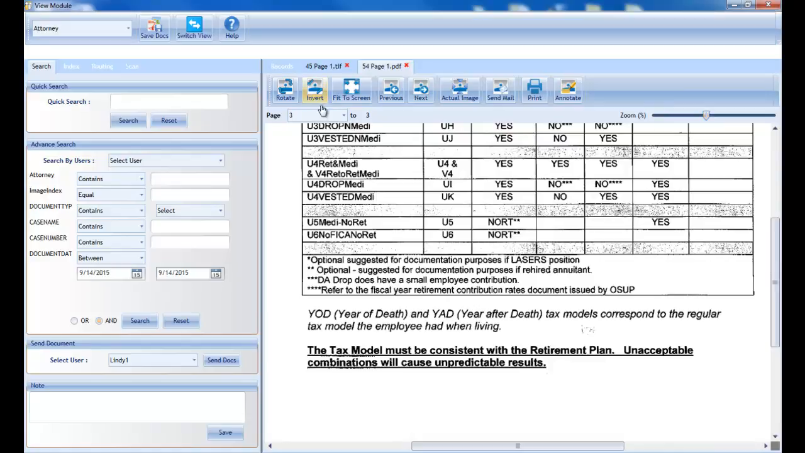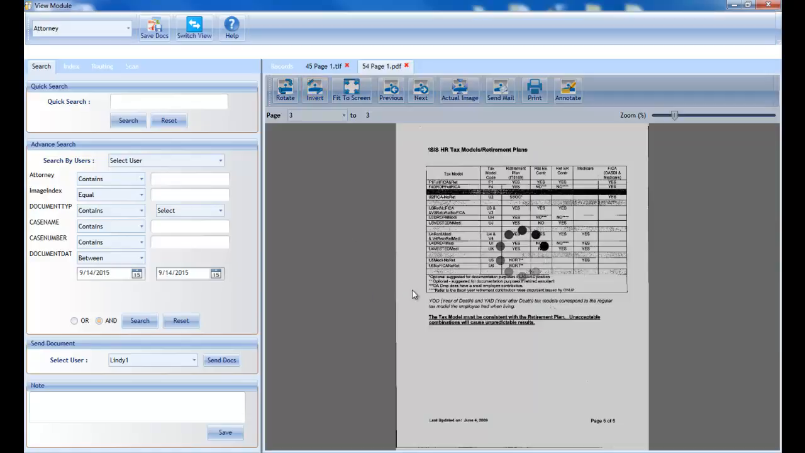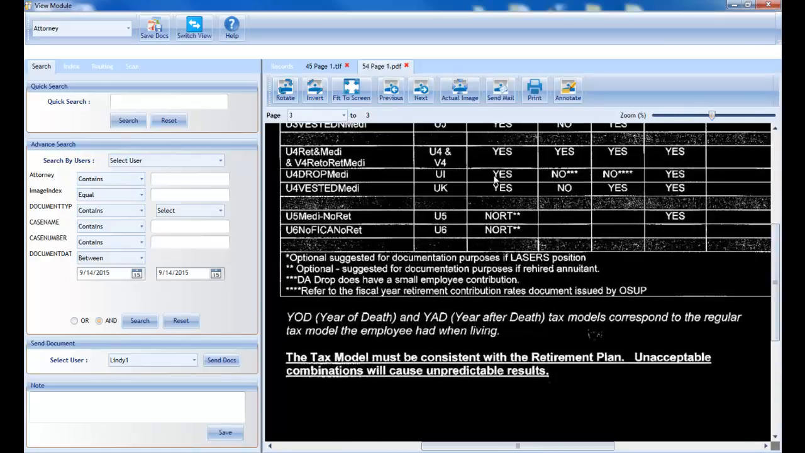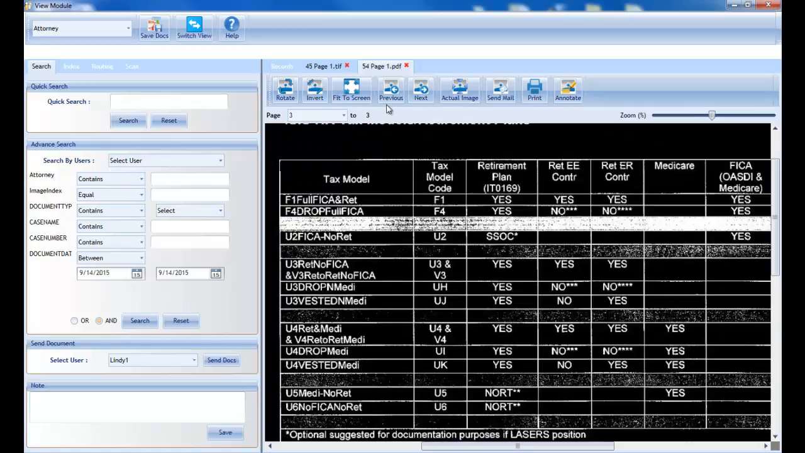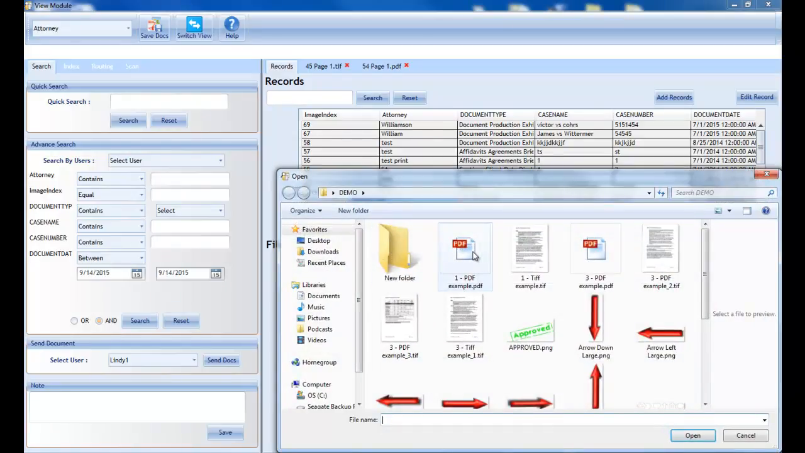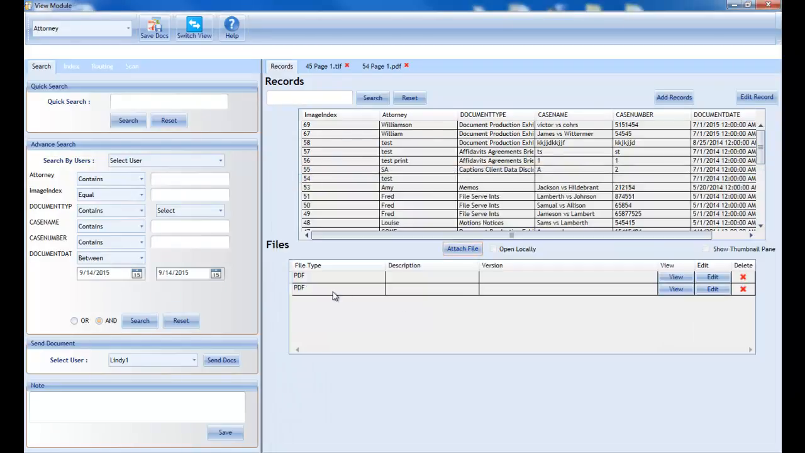Again, you have similar features. You can invert an image if it's too hard to read. Maybe it was a fax. You can attach new files. Grab something from your local computer or the server, or you could scan something in and add it to whichever records you need.